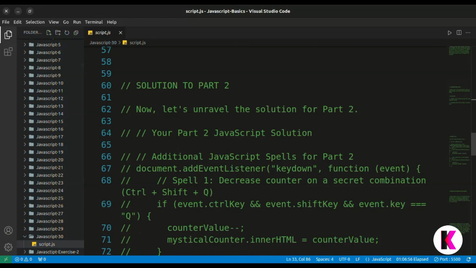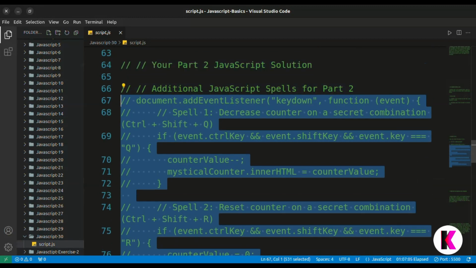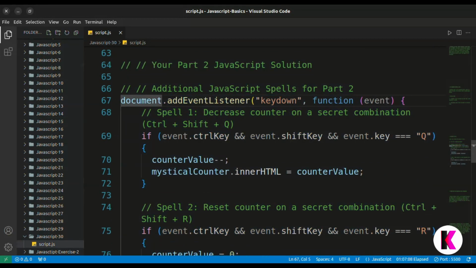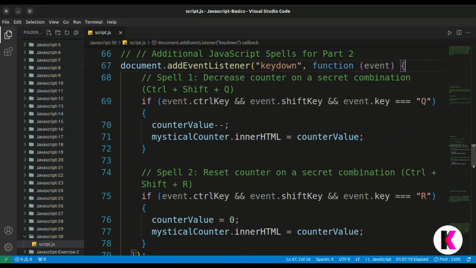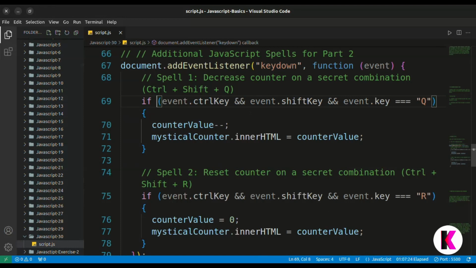Your part 2 JavaScript solution, an additional JavaScript spell for part 2. So here we have this. First we will uncomment this. Here we are adding an event listener to the document on keydown. So if we keydown, this function will execute. In the function we have if event.ctrlKey and event.shiftKey and event.key is equal to q. So this is a combination of control plus shift plus q. If control plus shift plus q is pressed, then this function will execute.